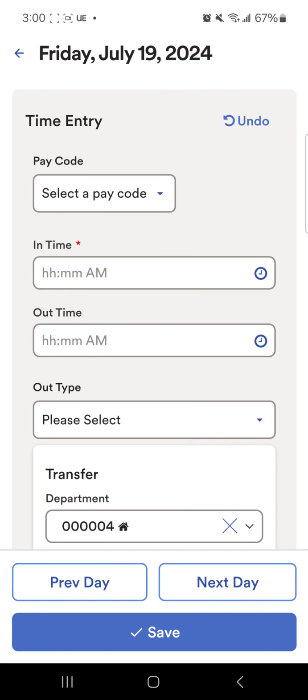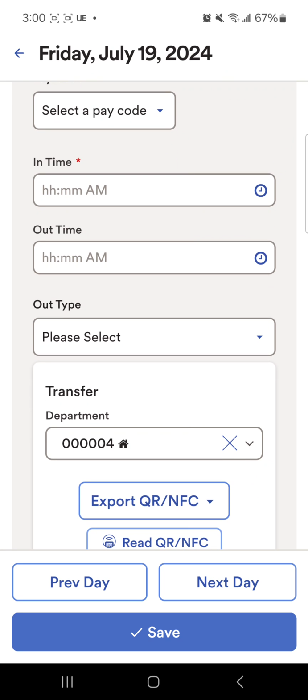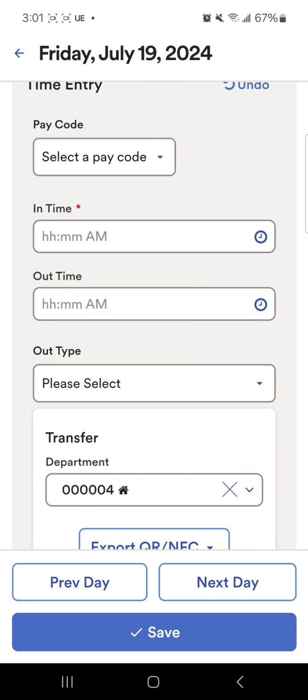Here basically what we use is just in time and out time. For pay code and out type, no need to put anything on them. The department is automatically on number 4. So if not, just put number 4 on it.